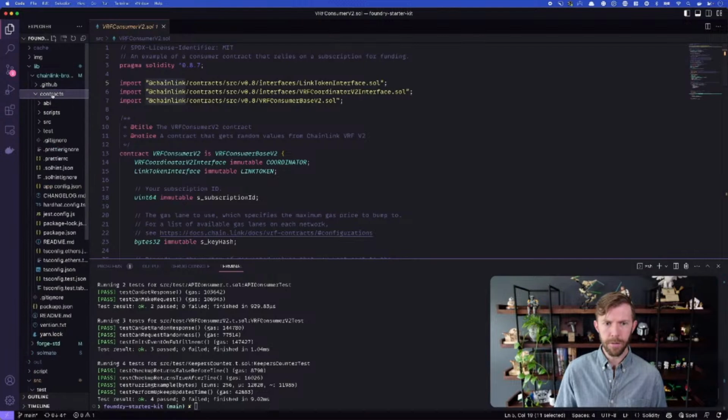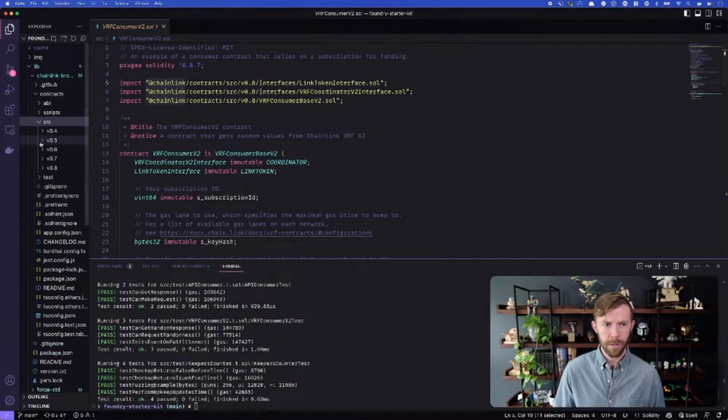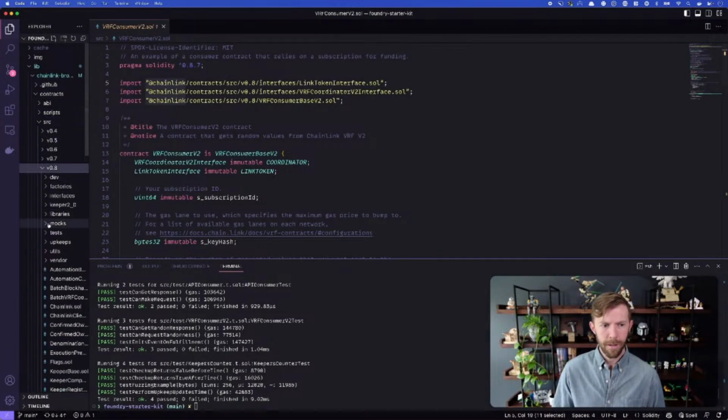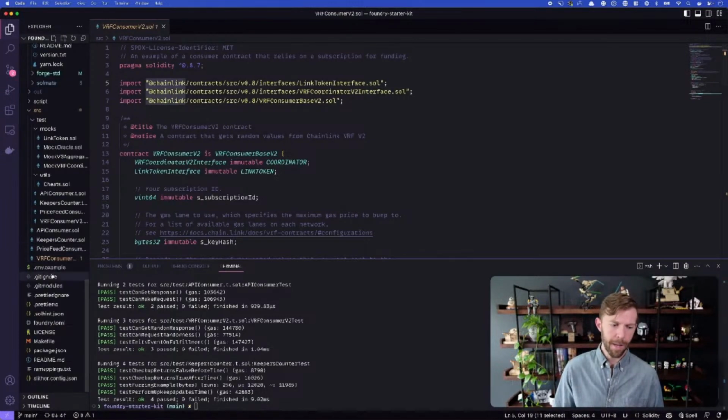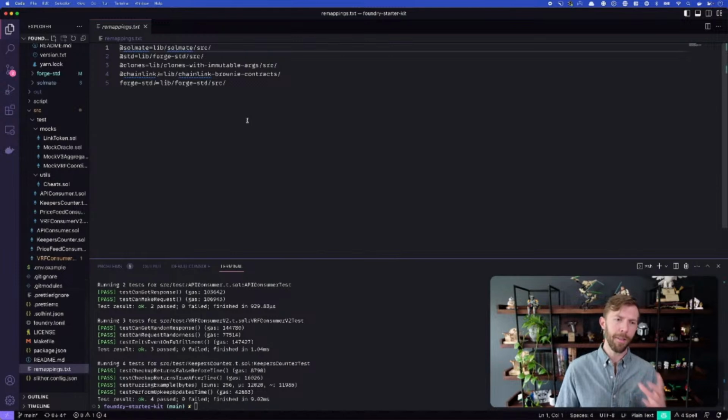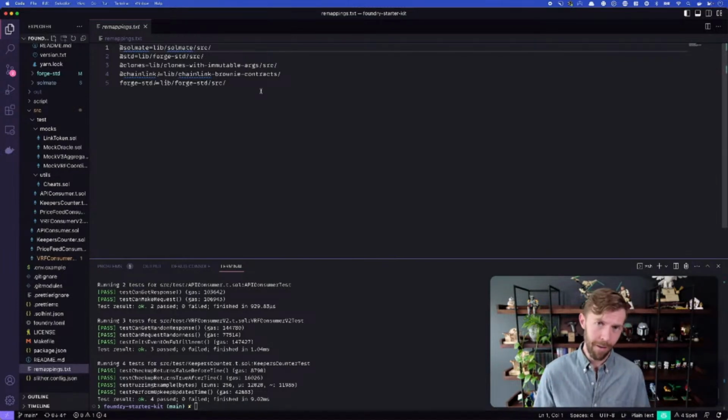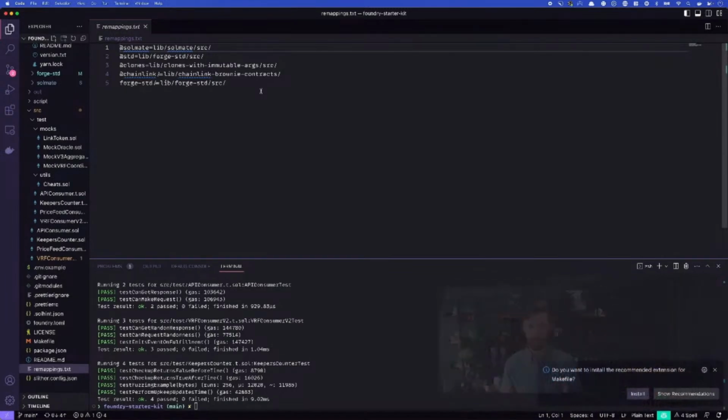Then we have contracts, source, v8, interfaces. You can see where this is going, right? So this is basically remapping your normal import statement to point to this lib directory. But it's really important, because if you miss out on this or you're trying to import another library, you're going to have a problem unless you remember to add it here as well.